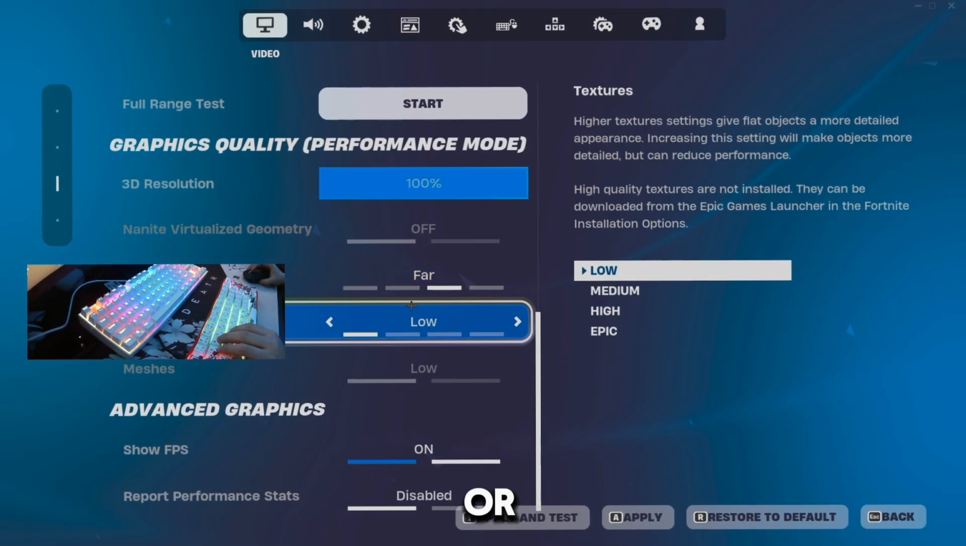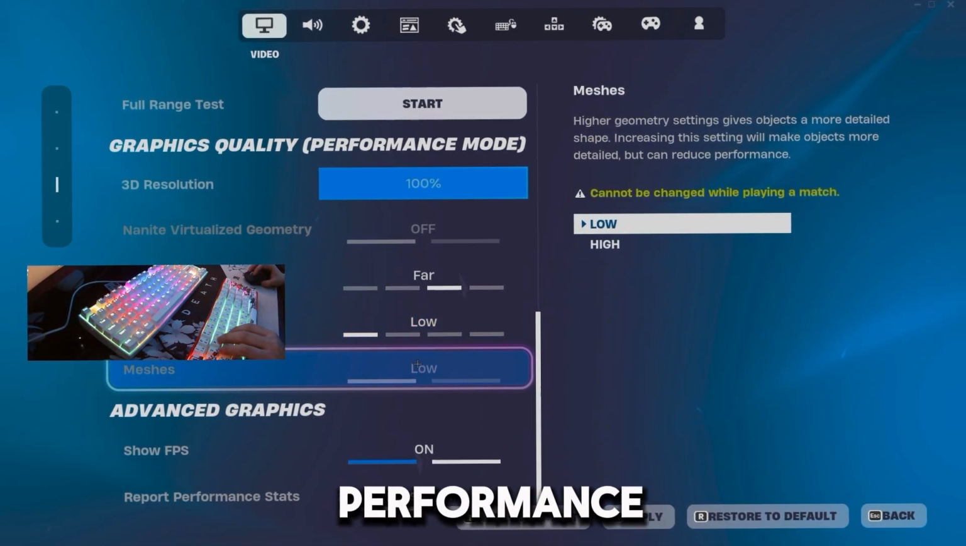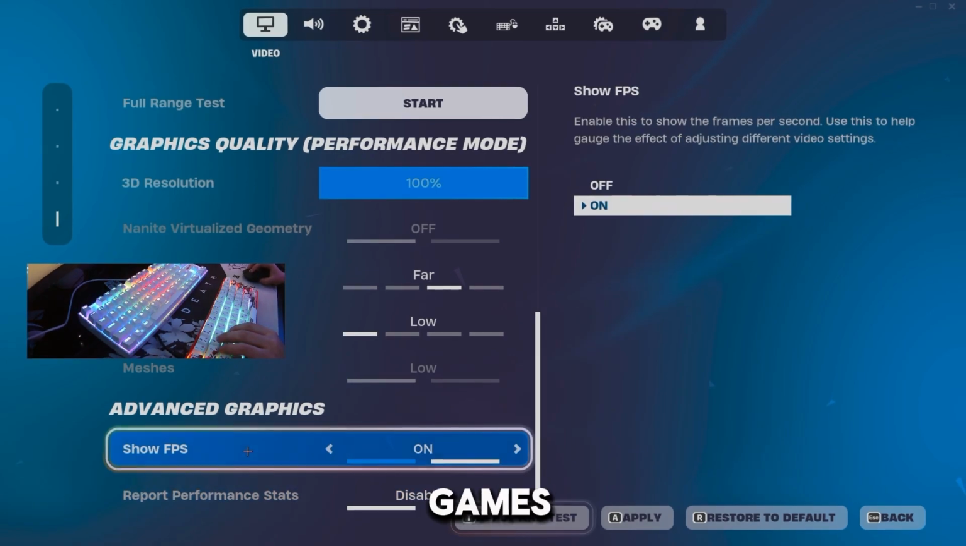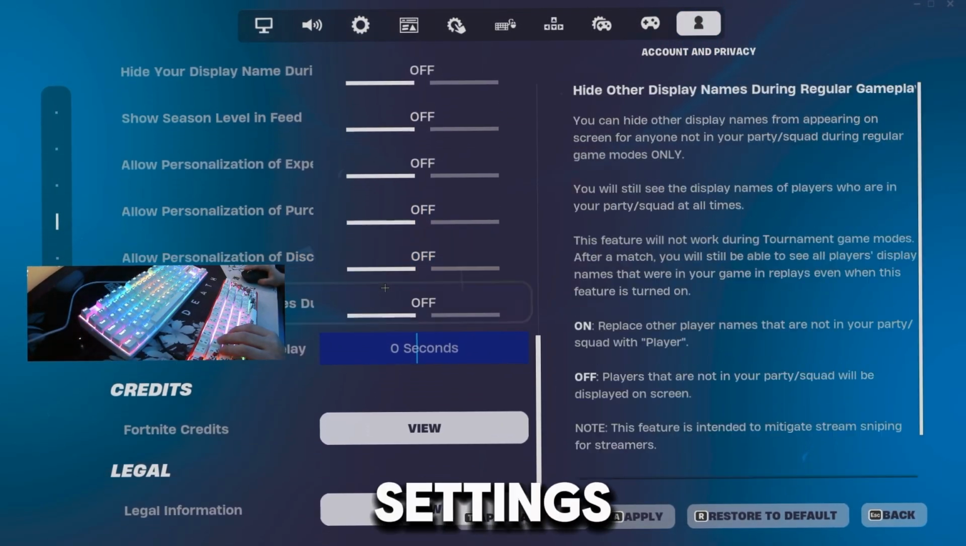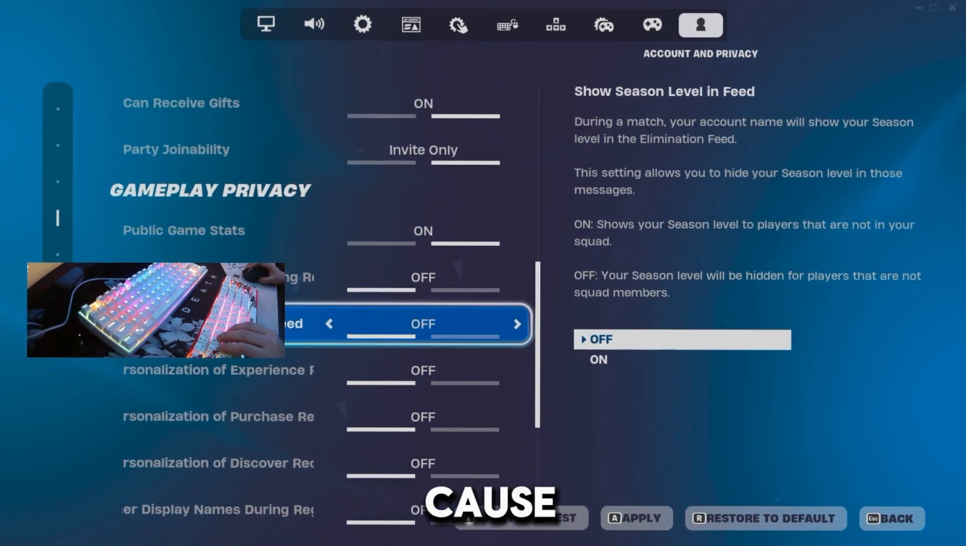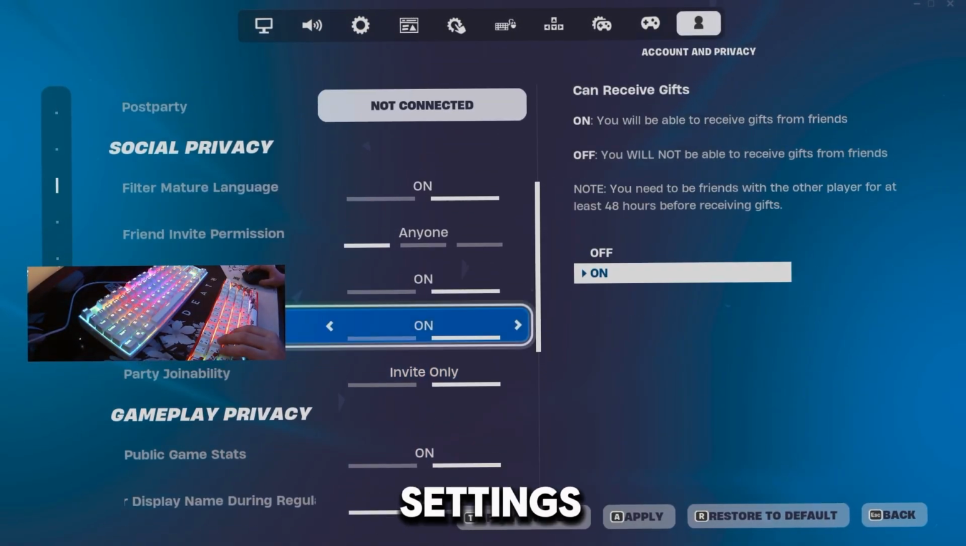Show FPS, you can have on or off. I'd recommend having it on. Report performance stats, make sure that's disabled, because it could cause more input delay by sending information to Epic Games. You can go ahead and copy all these settings as well. I would have a lot of these off because they can cause more delay as well. Then you can copy these settings too.